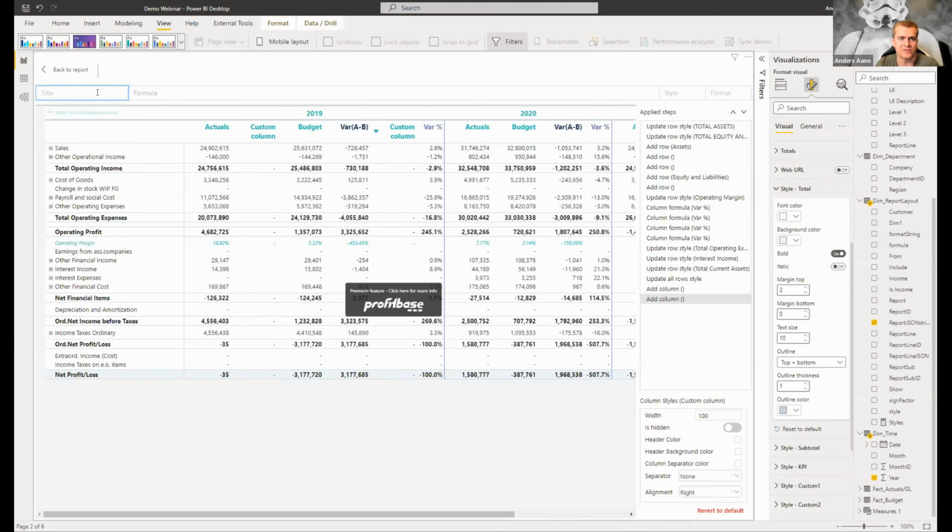This works the same way as the rows. You can call it whatever you want, and you can click on whatever you want it to be. So actuals minus budgets, and then you get the same as I have in my measure.